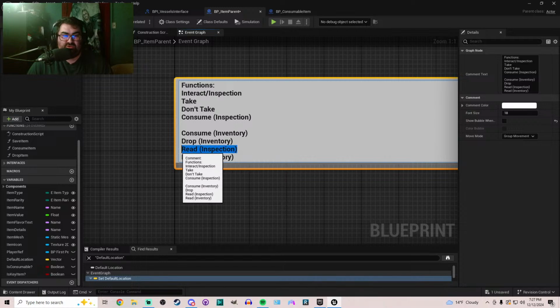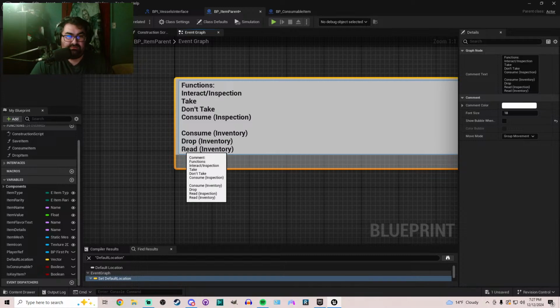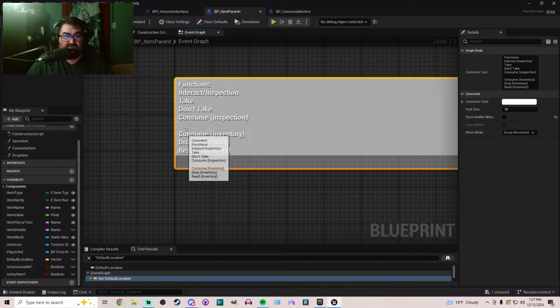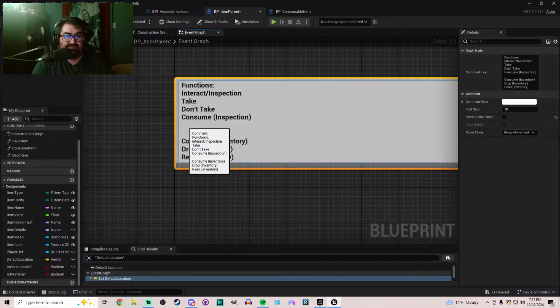We can't do the inventory stuff until we get the inventory set up. Okay, so we'll do this stuff another time when we get to inventory.